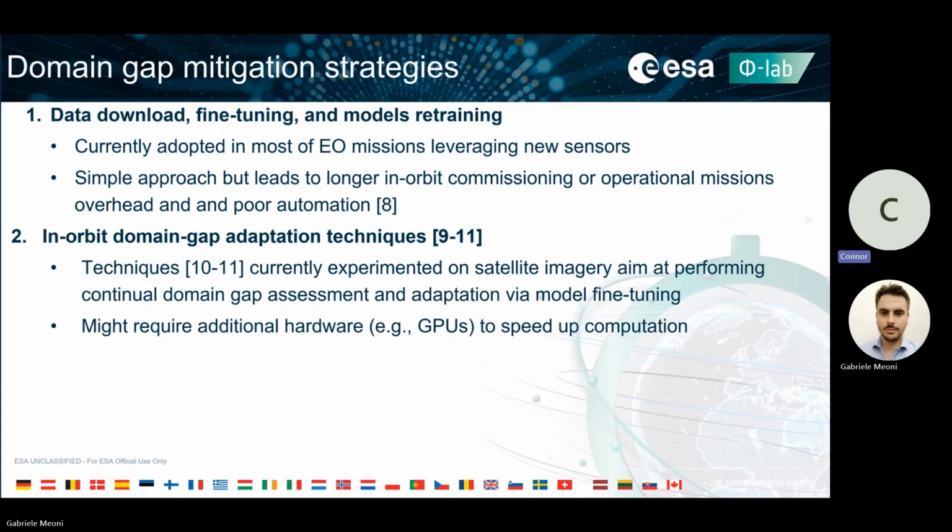There might be in-orbit domain gap adaptation. There is some research now in developing unsupervised methods to fine-tune your model on board. Why unsupervised? Well, simply because if you want to do it online, while you receive and acquire the data, you don't have the labels for them. Otherwise, if you have to label them, you have to download and you end up in phase one. So if you really want to fine-tune on board with the data you have, this might be possible, but you need to develop a method that is unsupervised. And also, you might need hardware that is able to do the backpropagation, so it should be able to do the training. Again, probably you need something like GPUs.